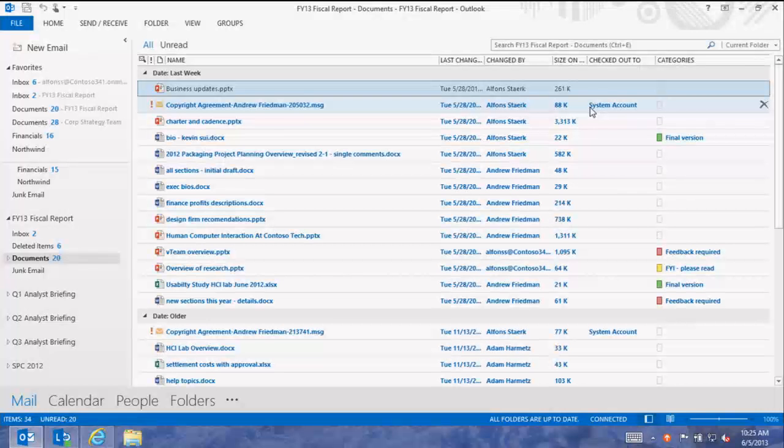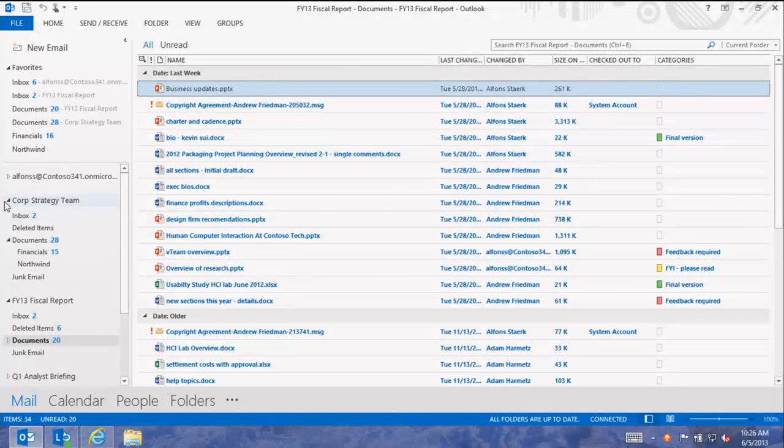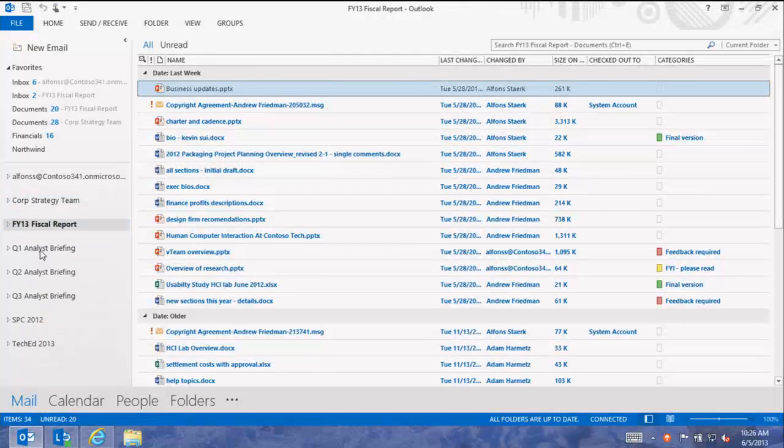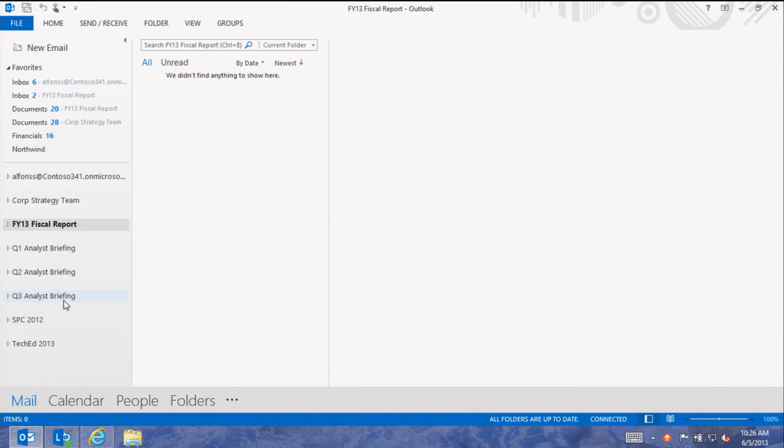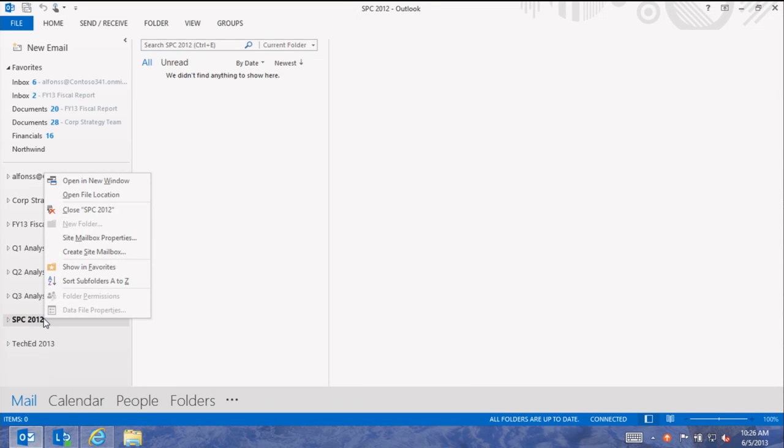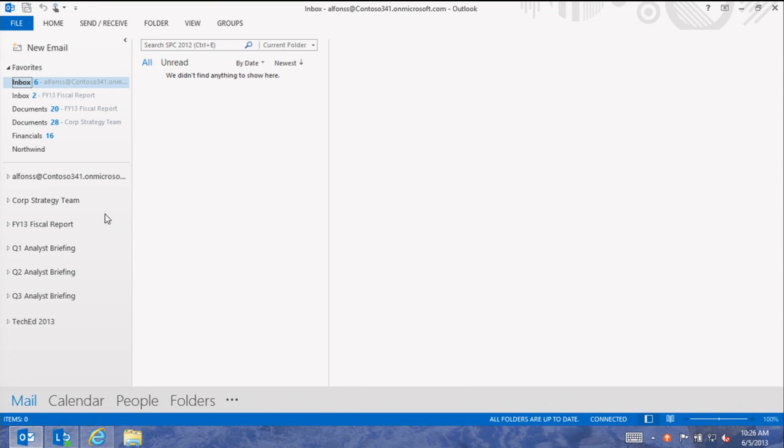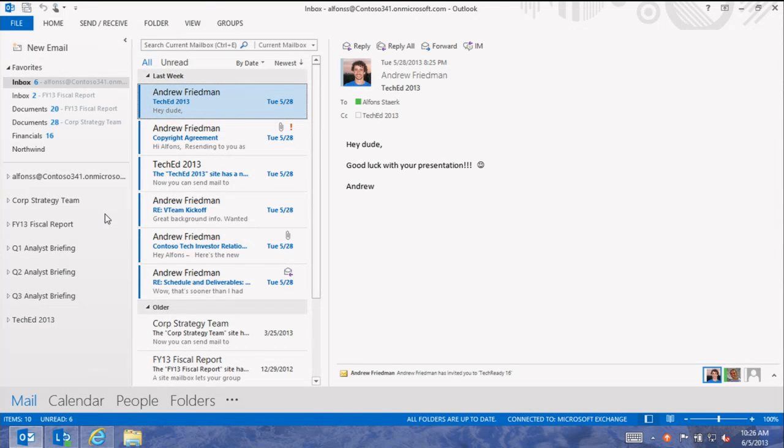Of course, if I have site mailboxes that I don't need anymore, you probably already ask yourself the question, okay, over time it probably gets a little bit crowded down here. So what do I do with those that I don't need anymore? I can just right-click, close the site mailbox, and it goes away from Outlook. The important thing here is I'm not actually doing anything to the content. I'm just changing the view that I have in my personal Outlook client. I'm just telling my personal Outlook client not to show that specific site mailbox anymore.